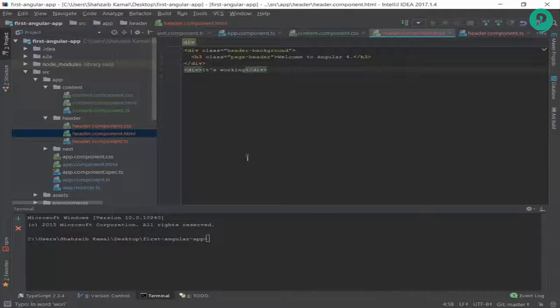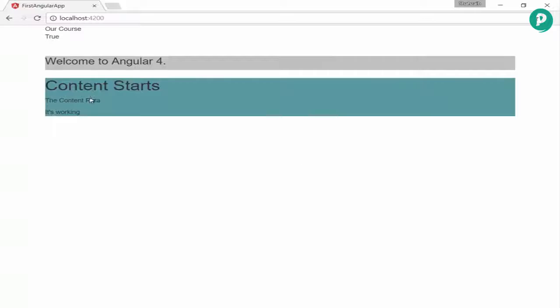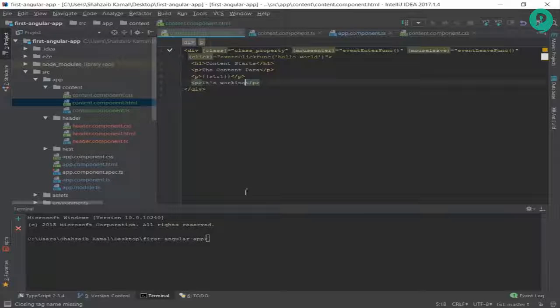So if you go back, I'm going to do one thing. I want to leave the header, sorry, delete that. I want to go to the content.html, and inside this div I'm making a p, and here I'm typing "it's working". Okay, save it. Now go back to the browser and refresh the page. Now you can see the text, it's working. That means it's actually working, and when I click, I'm getting the hello world because we applied the click event.